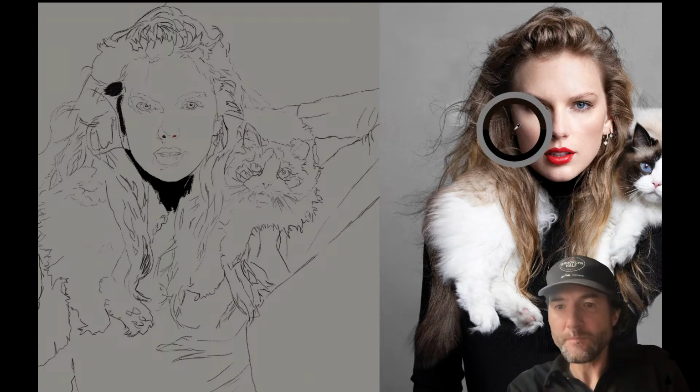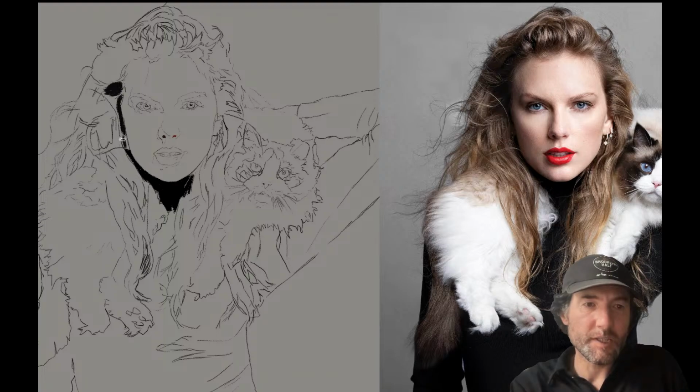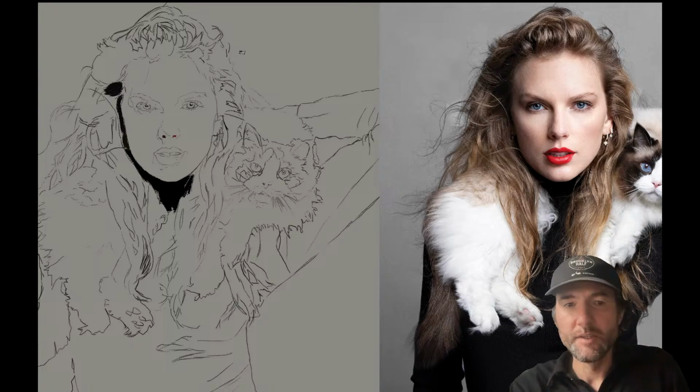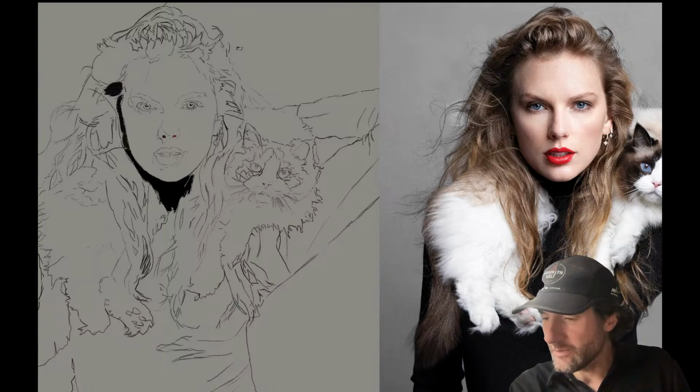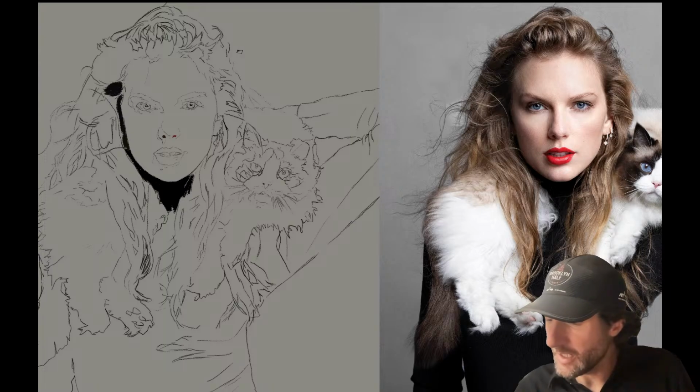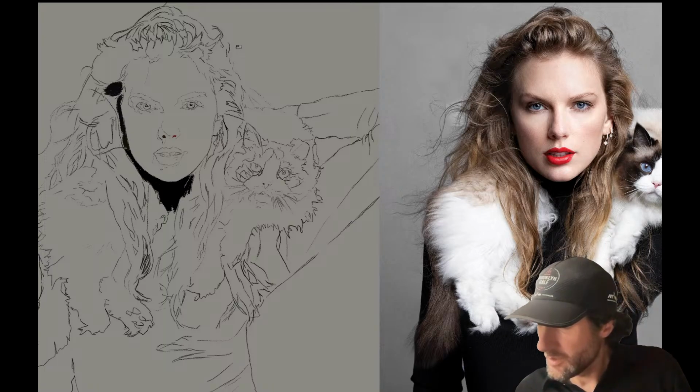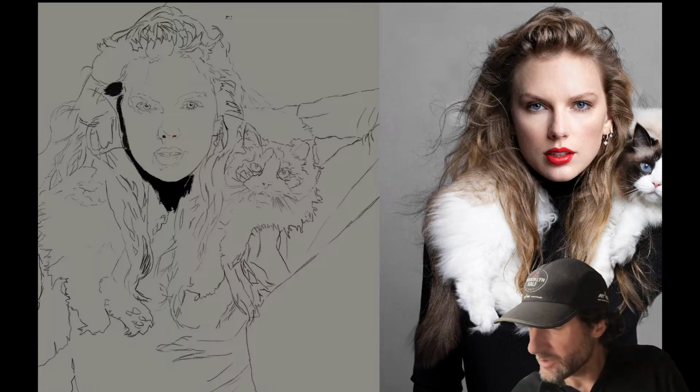So I think I'm going to try to keep things polished in the head, but the hair can be a little wild. And then kitty cat, good luck. I'm not a painter of animals particularly, but as I always say, if you know how to draw, you know how to paint. So we'll do our best.